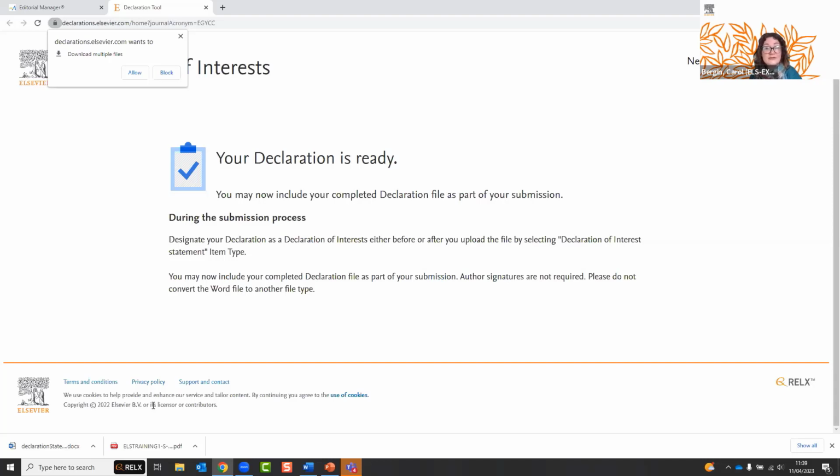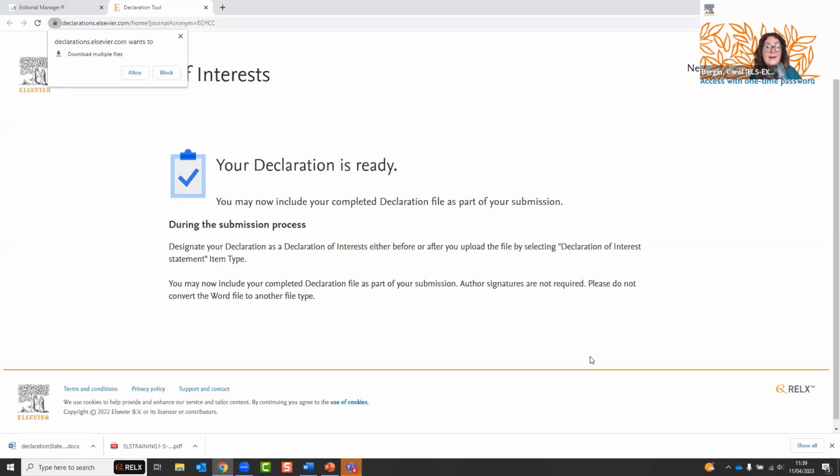If you saved your declaration, you can also access it from the home screen of the declaration tool using the access with a one-time passcode option. So that's available to you. If you want to know more information about this process, we do have a video called Using the Declaration Tool in Editorial Manager, and this will be shared in the chat, so you can refer to that as well. Okay, so that is how we use the declaration tool in Editorial Manager.